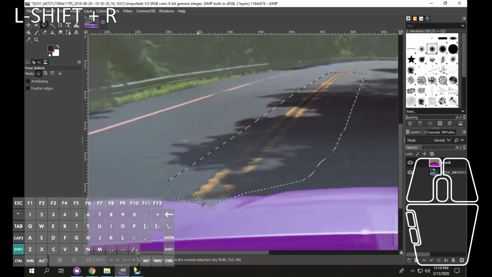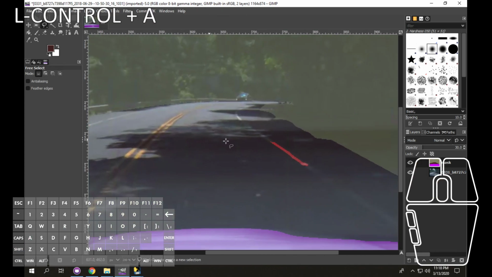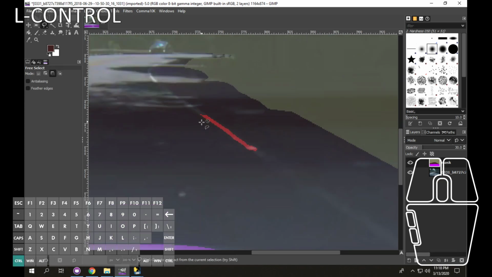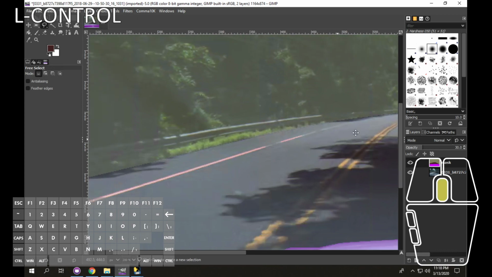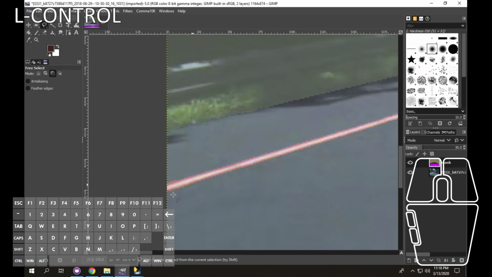Shift R. Don't worry if you get into the car. We're going to do that last. This is kind of repairable, I guess. Alright. We're going to start from the furthest one. So it's going to be the one that's on the left.